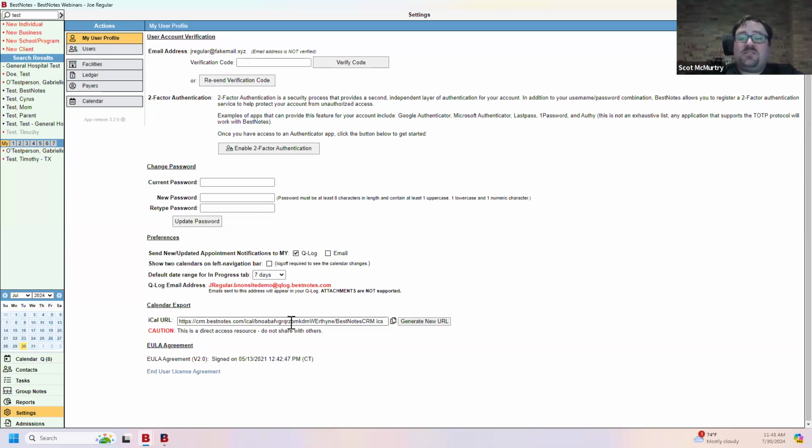We also have the ability to sync your BestNotes calendar with another calendar. So if you want to see your BestNotes schedules on your Google Calendar on your phone or your Apple Calendar on your iPad or what have you, you can do that with our iCal link here.